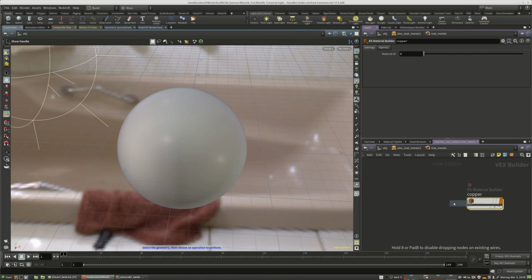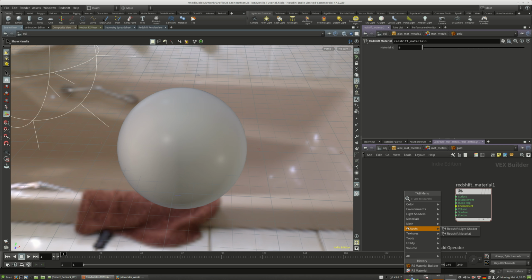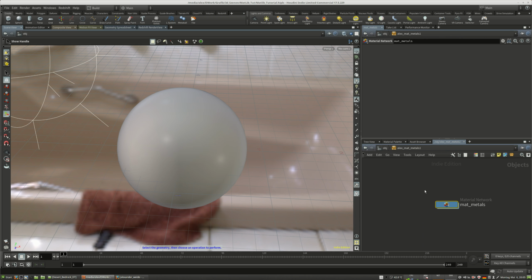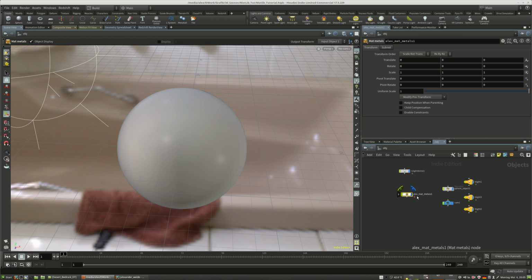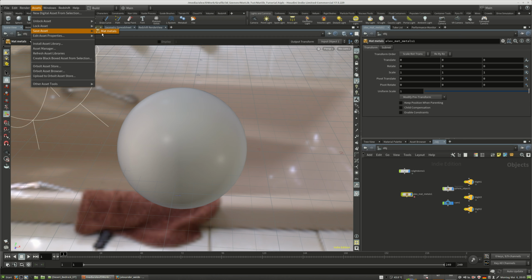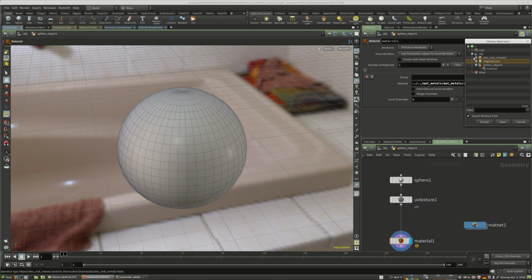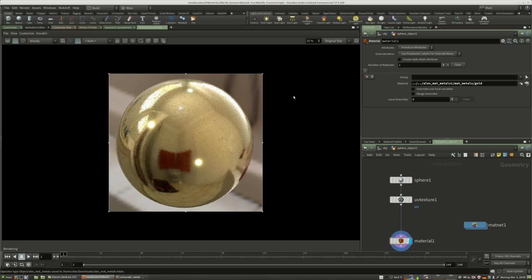Let us say we want to have gold now. So we grab a new material, change to the gold asset, and the first thing we need to do now is to save the asset and to lock the asset, and then we'd be safe and can choose the new material. So we can dive down, change the gold, and here we have it. Bam! Now we have gold material.